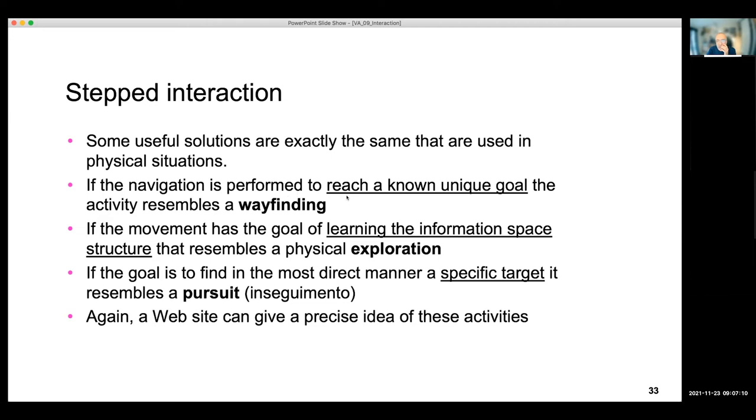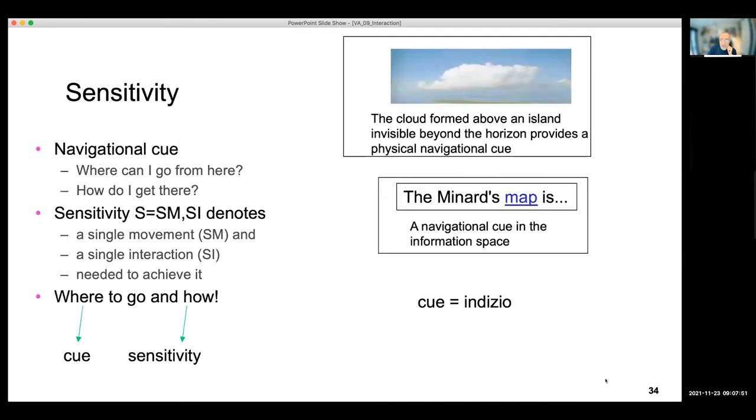If the navigation aims at reaching a unique goal, the activity is wayfinding. If you want just to learn the information space, it's like a physical exploration. You're browsing around. Or if you know what you want, you are looking for something specific, a target, it is a pursuit. And again, thinking of a website, you can have these activities clear in mind.